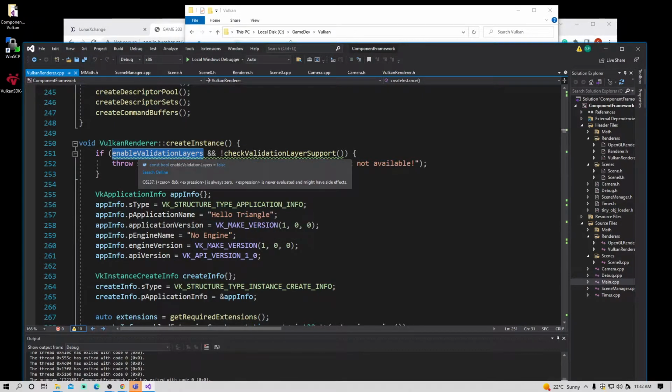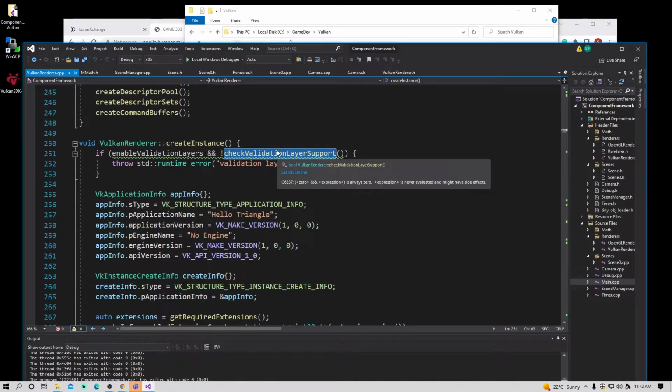So step one, do you have validation layer support in the first place? That's a function that we wrote, to go check to see if you even have it. If you don't have it, then I'm going to throw a runtime exception. So if you see Mario, you now know you have validation layers.